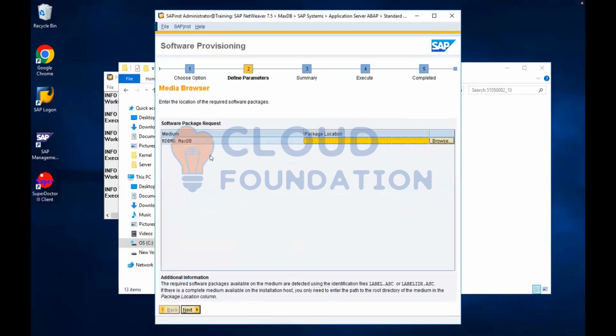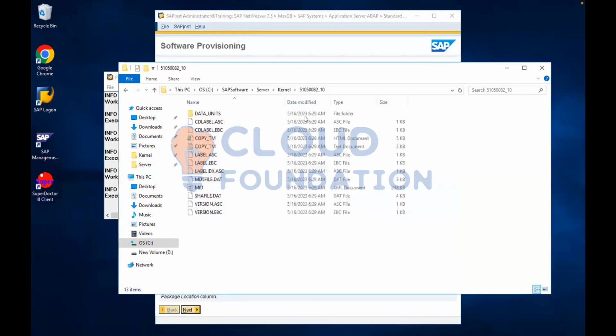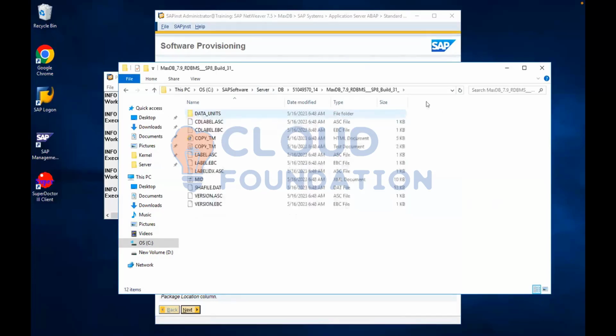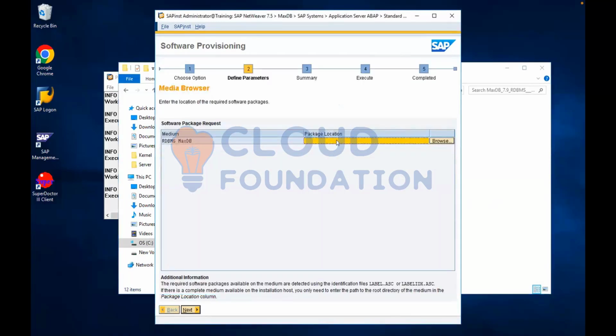Now what software is it asking for? Are you able to read what is written here? RDBMS, MaxDB. It is asking for the relational database management software, MaxDB. The MaxDB software is here, under server, database, MaxDB. Here we have the label.asc file. In the label.asc file, we have complete information, the media location. So I go there and point here. Next.